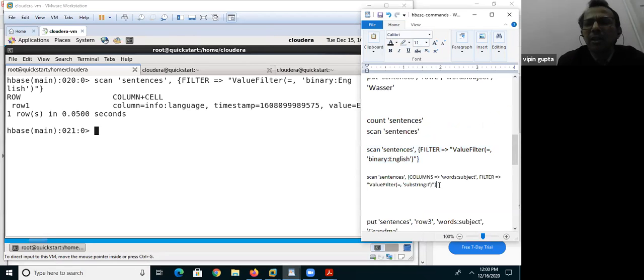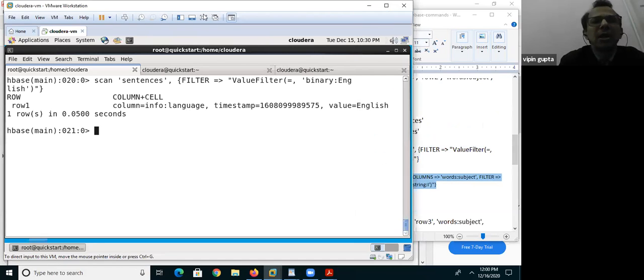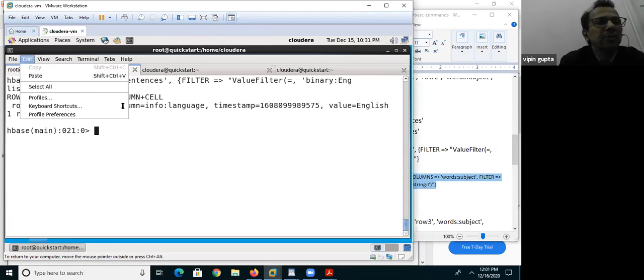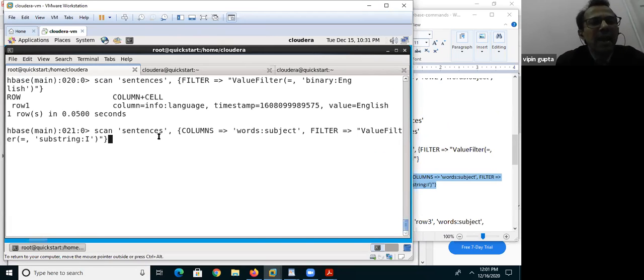Let me perform another query. So let me again go to this. Again, let me see whether I'm sharing the proper screen or not. So let me perform another query. So now what I'm saying, scan sentences, column. That means now I just want to search this particular column, subject column. And what filtering I want to perform? Value filter. And I just want to say that please search this word, in which this is the substring.